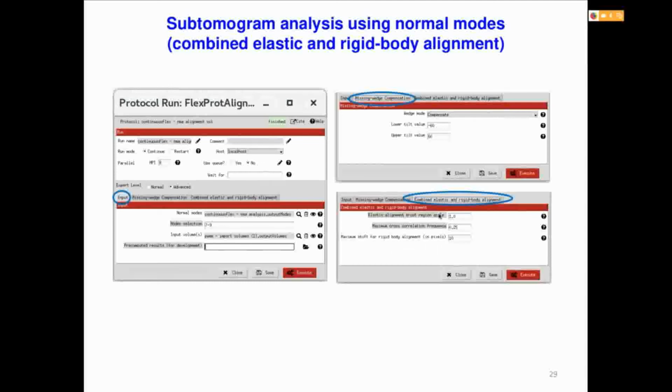The first parameter is the same as previously because we are using the same trust region Powell method for the elastic alignment optimizer. And these two are related to the rigid body alignment method, which is fast rotation matching in frequency space. Especially this parameter could be checked because this is the maximum shift, in pixels, that you want to search for in your data.